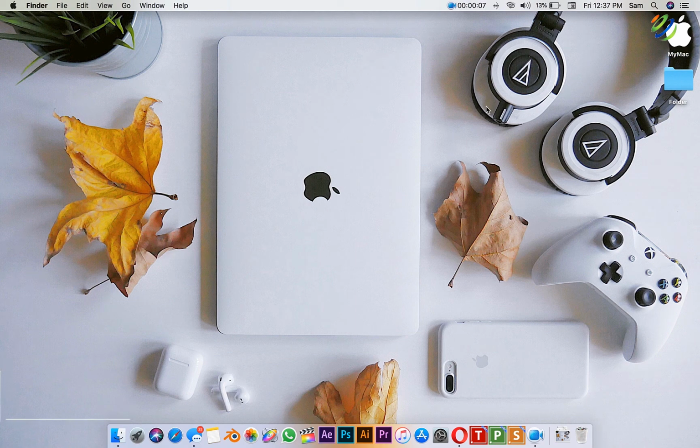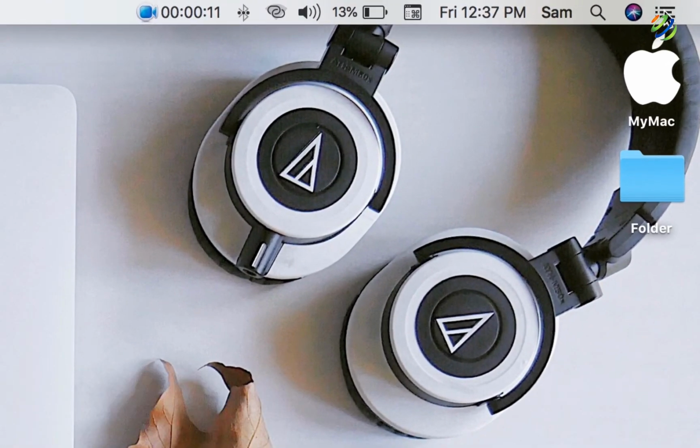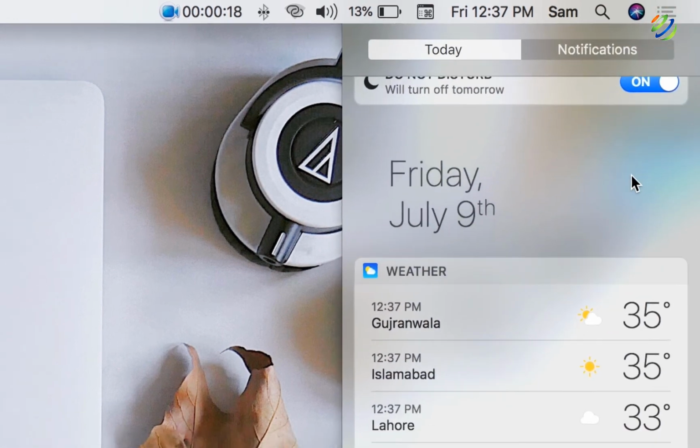If you hold the Option key and click on the Notification Center icon in the top right corner of your Mac's menu bar, you can actually activate Do Not Disturb. So it is so easy to activate it.